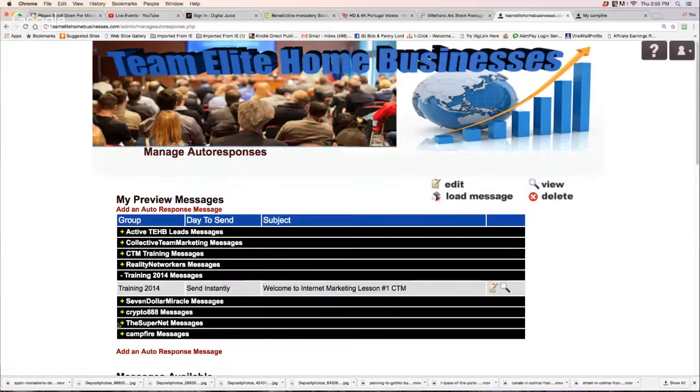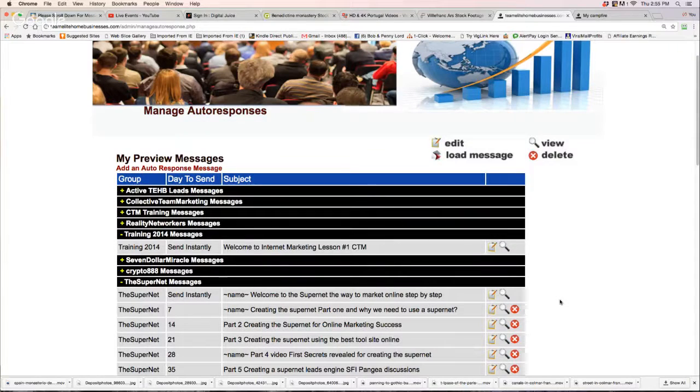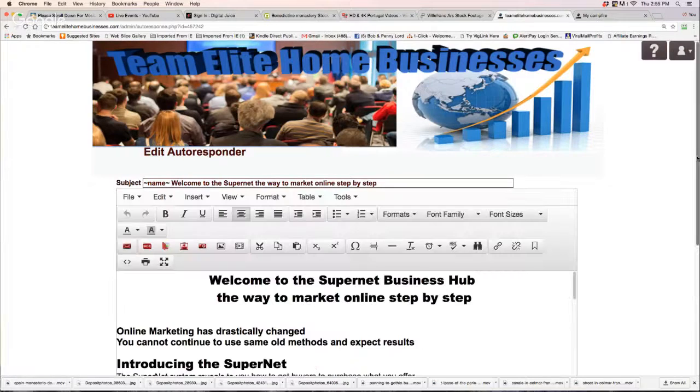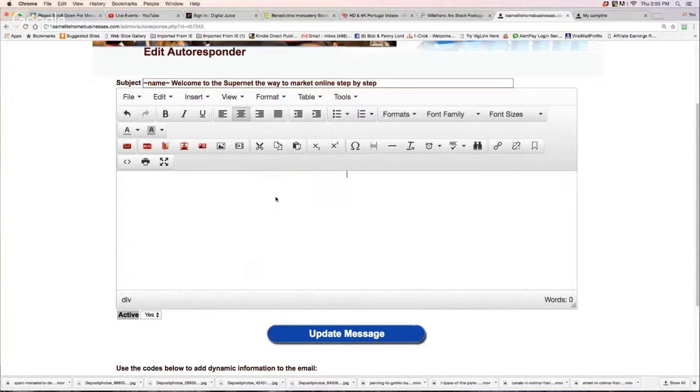So if I click on this little plus here, these are the SuperNet messages, and the next one is what we're working on right now. It's going to be part 7. But I'm going to click on that first one up here. This little thing looks like a little tablet. When you click on that, you can copy every bit of that just like it is. I'm just going to select it. I'm going to copy that.